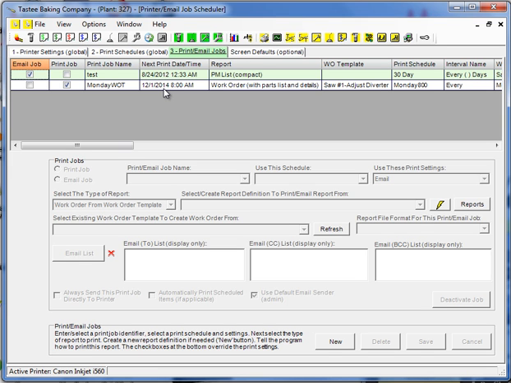So this is another tremendously powerful feature in MaintSmart, not found in any other CMMS program. This can save you a lot of time and provide a lot of consistency to your maintenance operation.